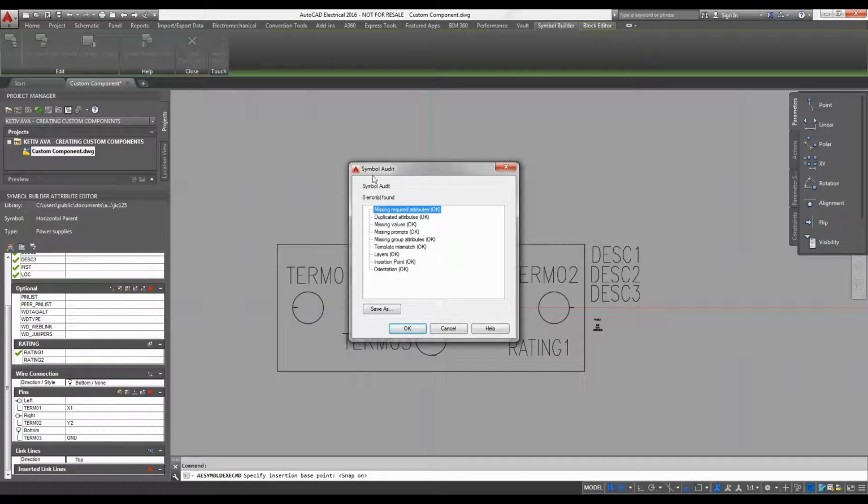Inside the symbol audit, it'll show you any missing required attributes. It'll let you know if maybe you have two attributes of the same type, if you're missing any values that were required, maybe you didn't do your insertion point or it's on the wrong layer. It'll check everything for you. If you have any of these errors, it will still let you go forward with it, just in case you don't care about those and it's fine the way you want it. It'll let you do it, but just in case, this is a good way to go back and make sure that everything's right.